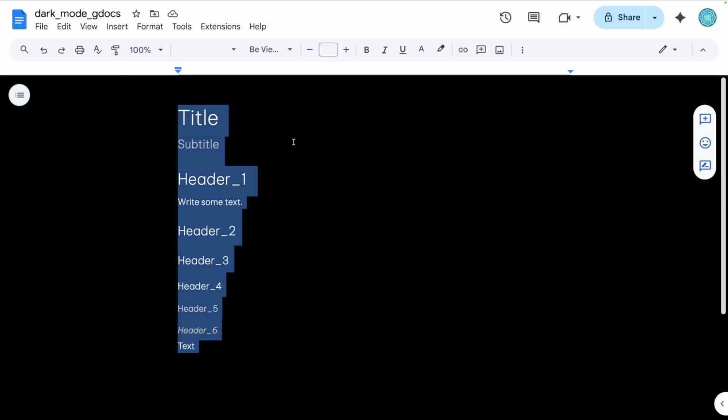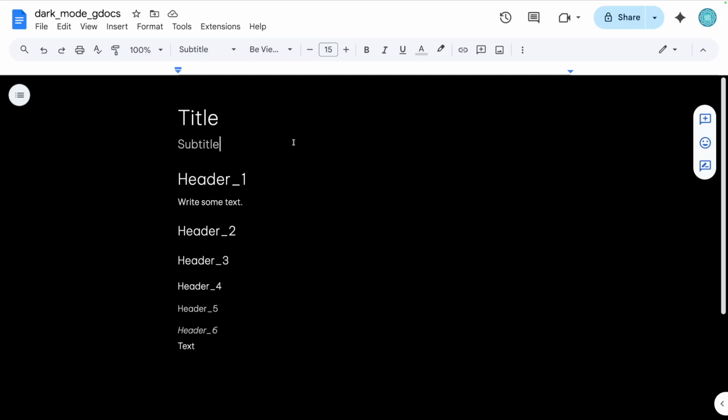And so that would allow you, if you have a large document that you want to change from whatever style it was into this dark mode, you can do that. Or you can just use this template.